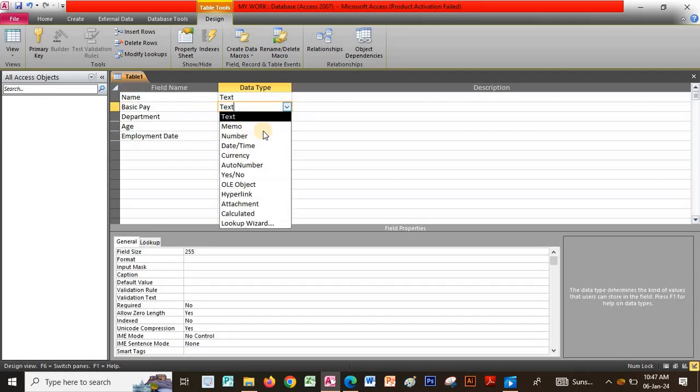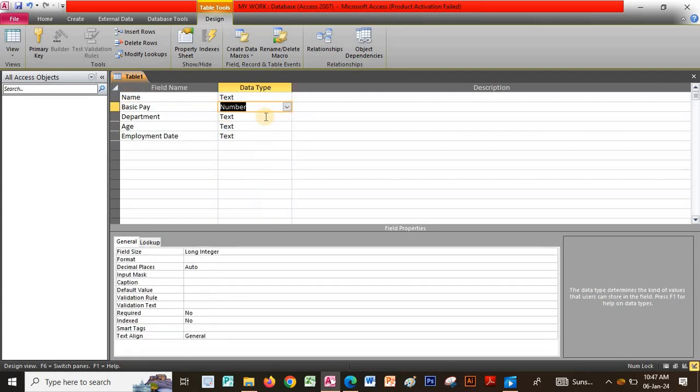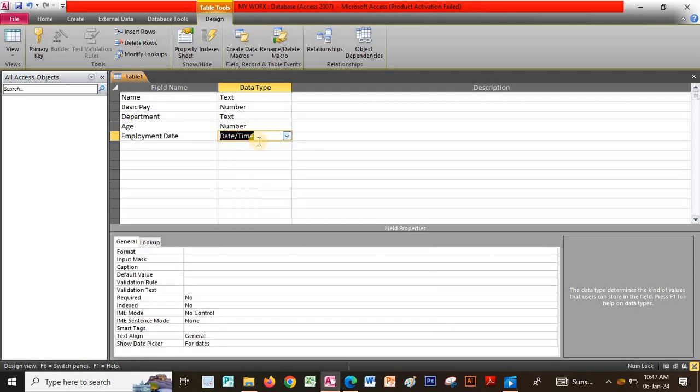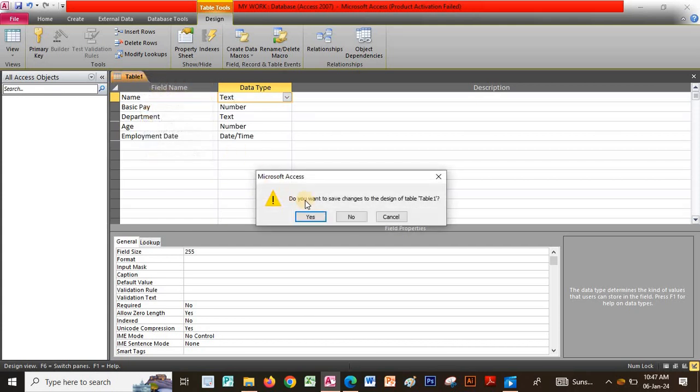For the basic pay, you can either use number or you use currency. And for the age, we will use number. For the date, remember anything to do with date, we said that we use the data type which is date and time. So that is okay. So after that, you can close to save.